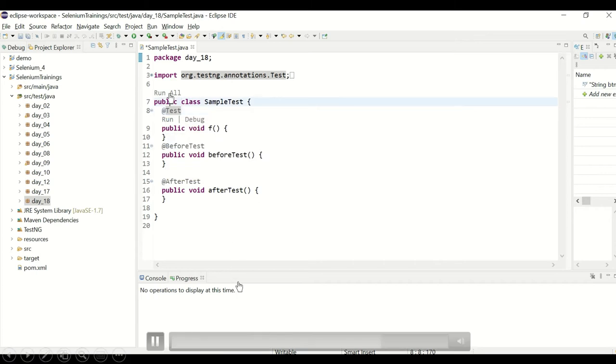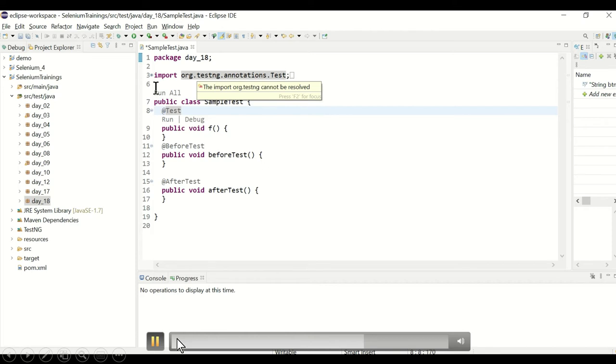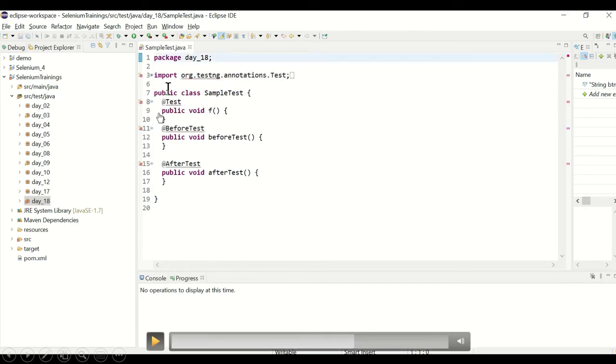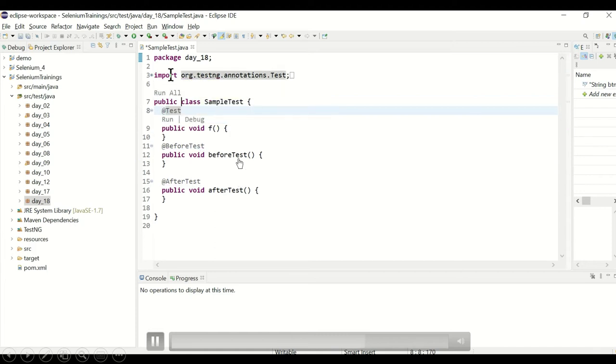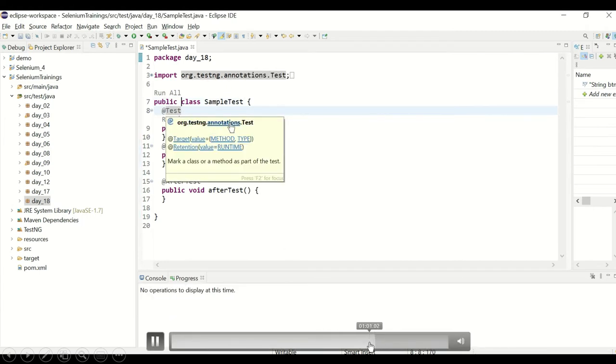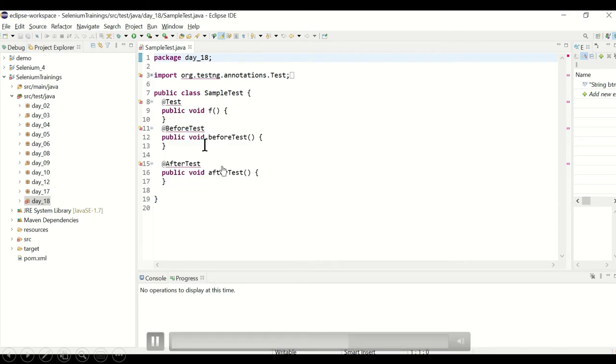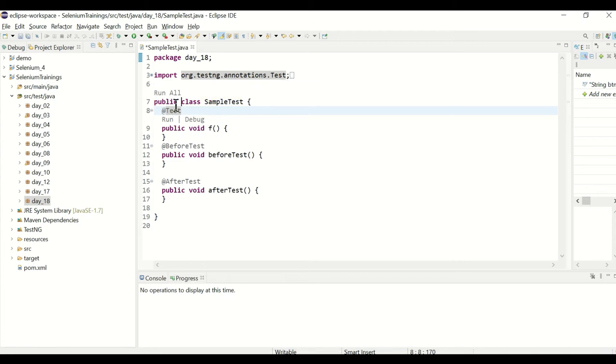I'm sorry, I missed something over here. If it's the very first time, you will get these errors. If you get these kinds of errors, it means some libraries are missing. Just right click, and you need to add the TestNG library over here. Just a moment. Yep, right click. This is it, our TestNG library. Then after some time, all the libraries have been added to your project.